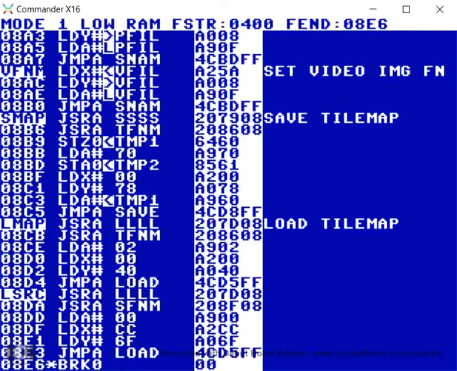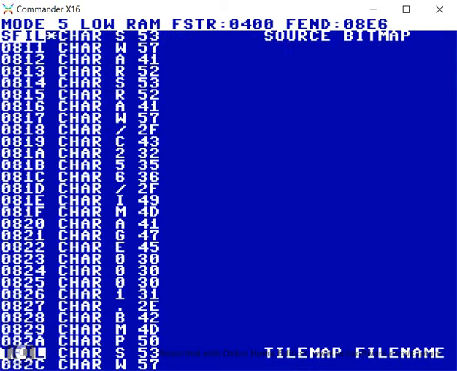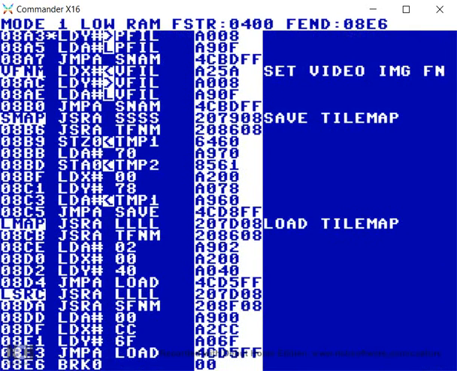So right now, if we go to our source file name, S file, we can see that's our source bitmap file name. I'll just hit F5, and just to recall what it is, SWARS raw C256 image 0001.bmp. So F1, go back. Alright, so we've got a file name set there already.